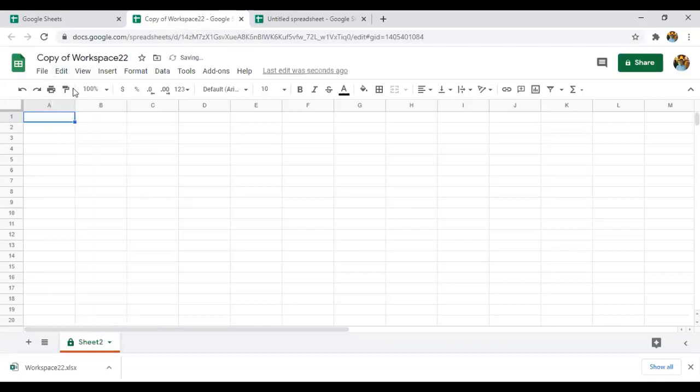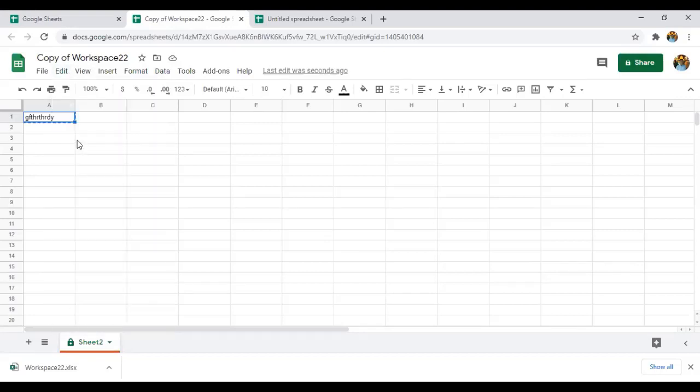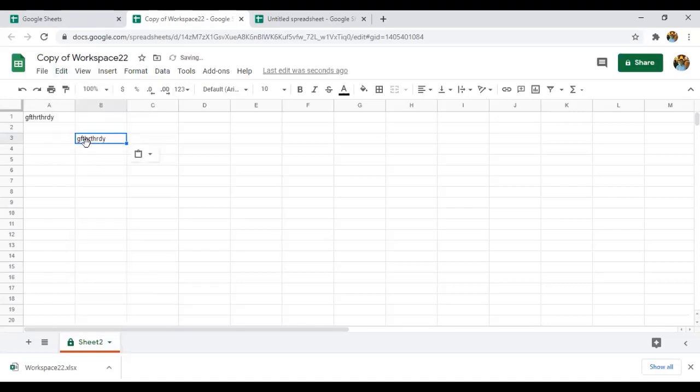So simply, if you have typed something and if you undo, that means the operation will be undone. If you redo, again the operations which you have done will come back, right? This is how we can undo or redo the data. And if you want to copy it, just click on copy and paste it where you can paste. So you can see here the data has been pasted, right?